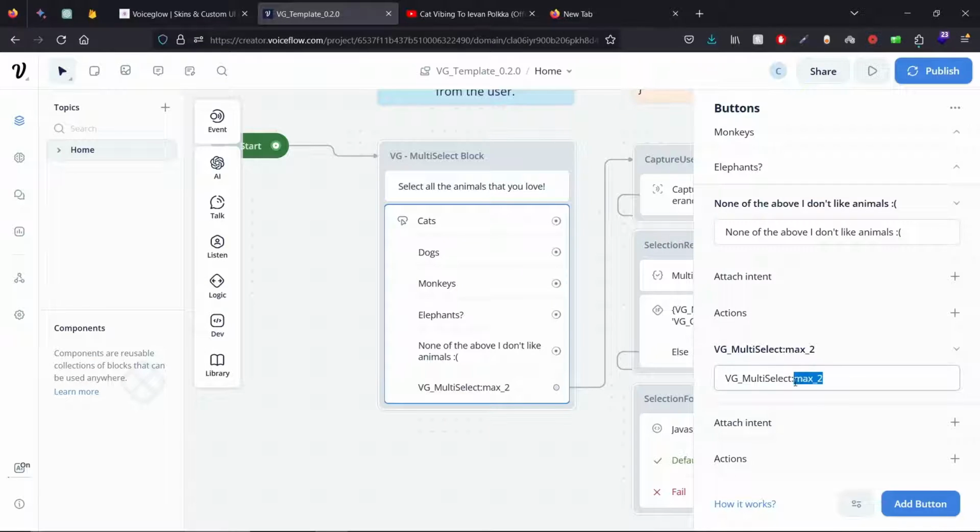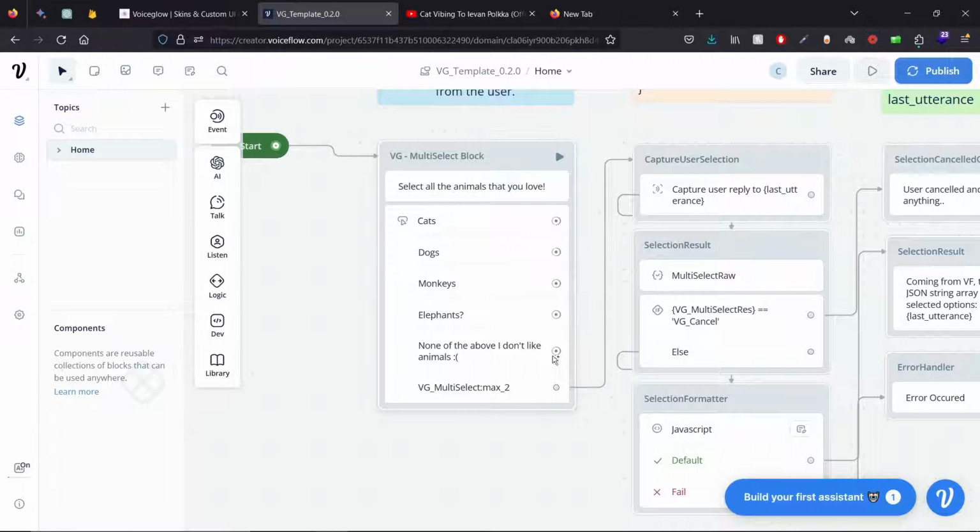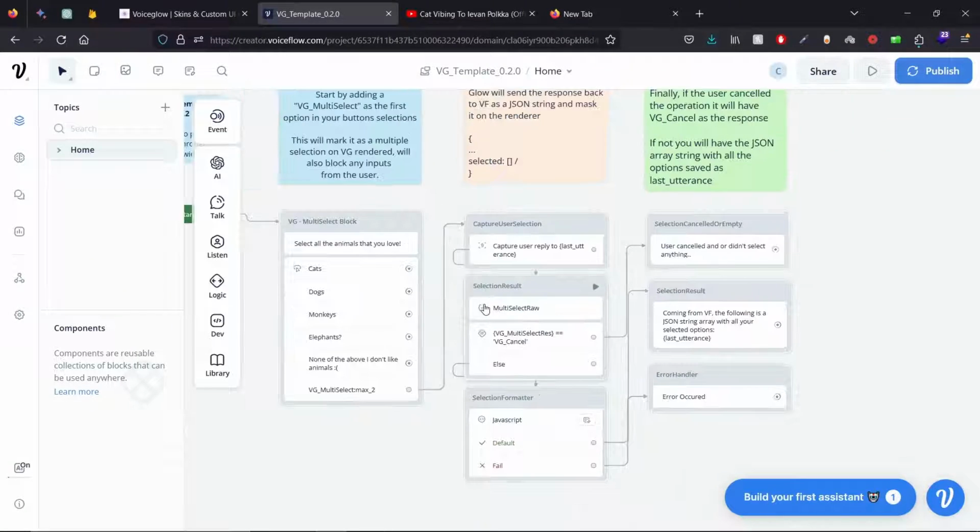If you add this, it will basically tell VoiceGlow, hey, the user can only select up to 2 options, nothing more than that. And then as you can see here, you're not connecting any of these. You only connect this one. And behind the scenes, by the way, this works through triggering 2 responses at the same time. The first response goes from here to here, and then the second response captures what the user just selected. You don't have to know any of this, by the way. I'm just explaining what's happening behind the scenes.